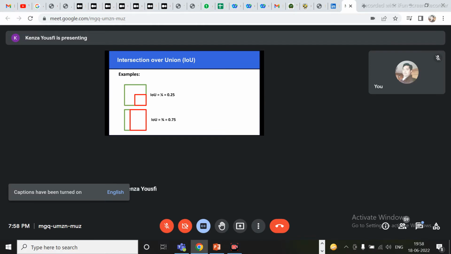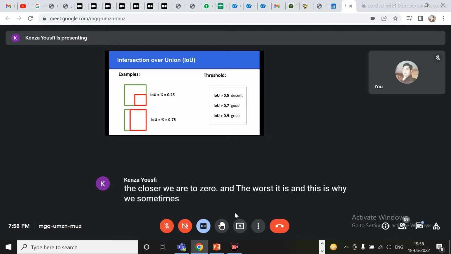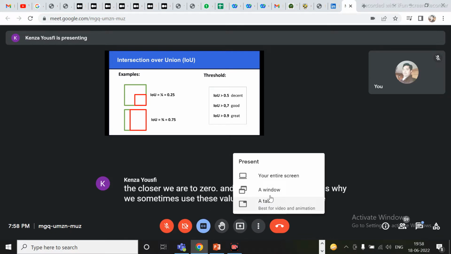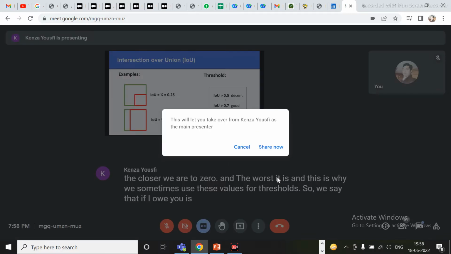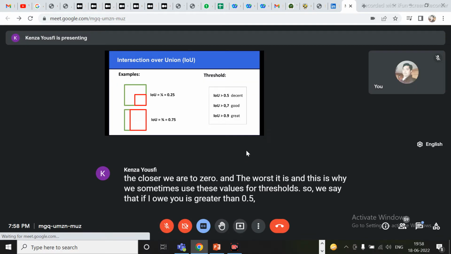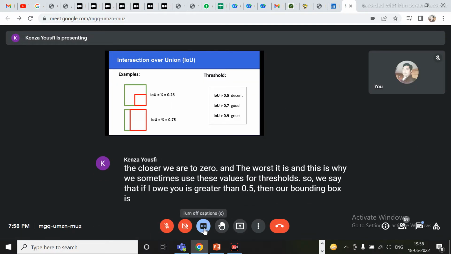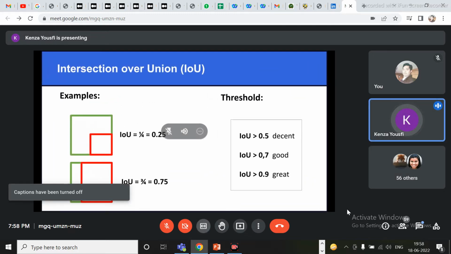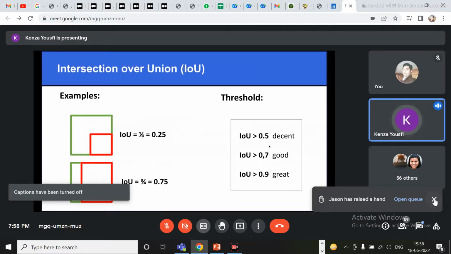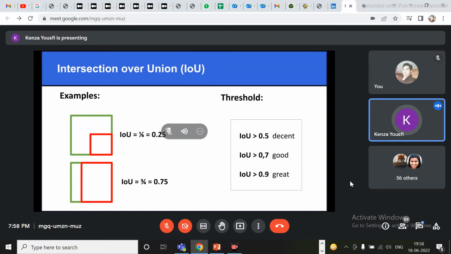And the closer we are to 0, the worse it is. And this is why we sometimes use these values for thresholds. So we say that if IOU is greater than 0.5, then our bounding box is decent. If it is over 0.7, then it is good. And if it is over 0.9, then it is great or even perfect.